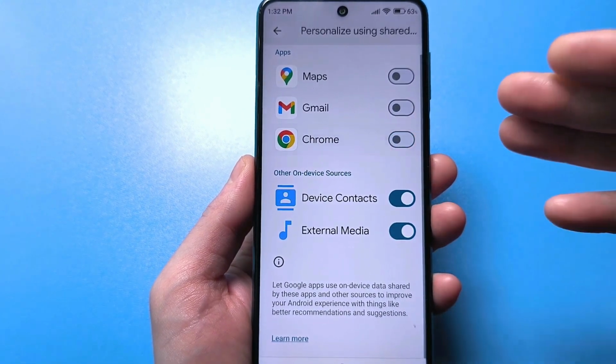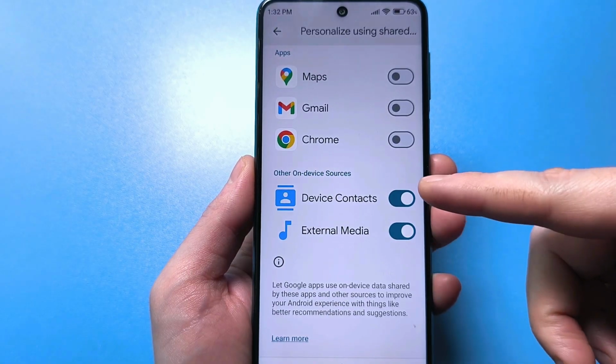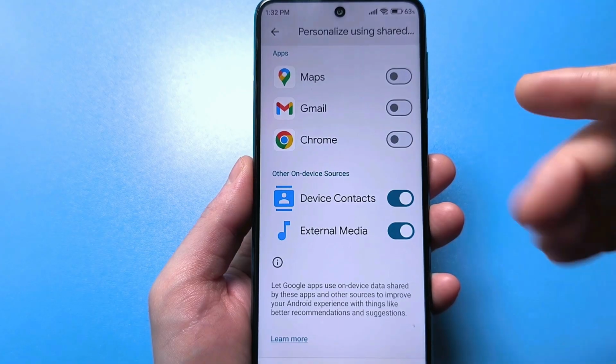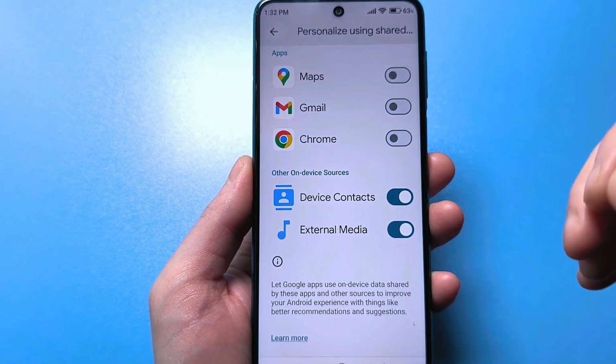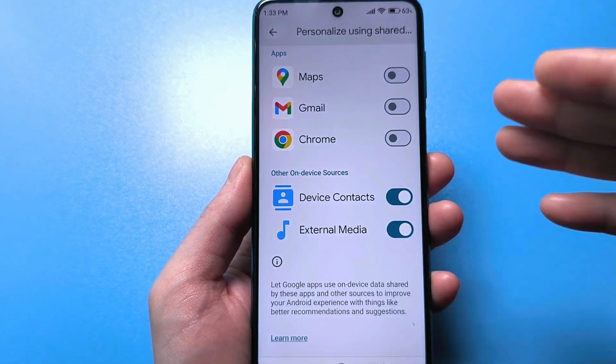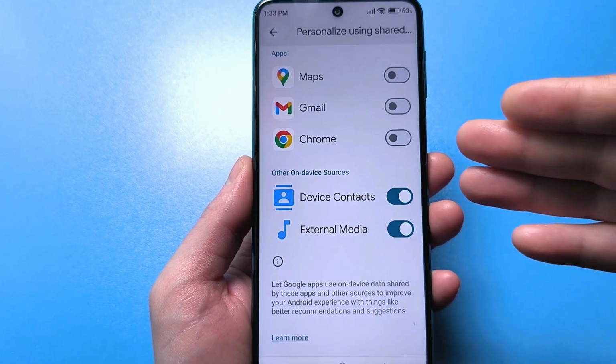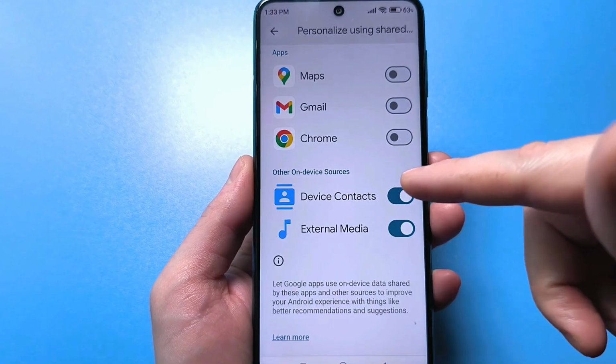But here it is generally very interesting. Contacts on the device. So imagine you're wondering where other people's phone numbers come from. Well, I think everyone has had calls from unknown numbers. And of course, in most cases, it's scammers on the other line. So, of course, I turn that off.